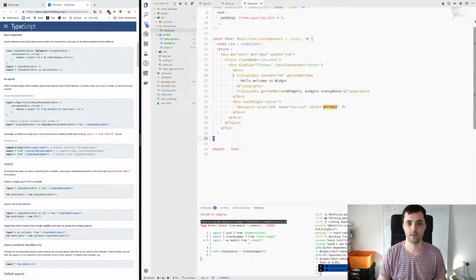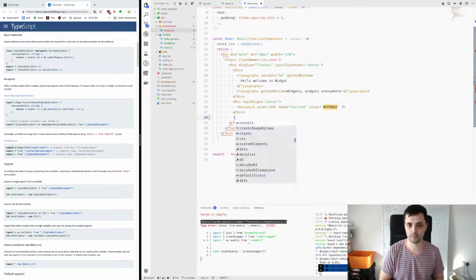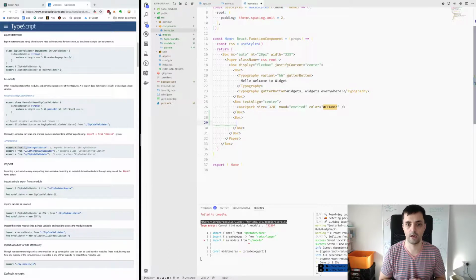Okay, so how do we want to do this? Maybe we want to add a route. No, let's not add a route because I don't really want to get into that right now. Let's add another box. In this box, we're going to put in our hello world component, or example.